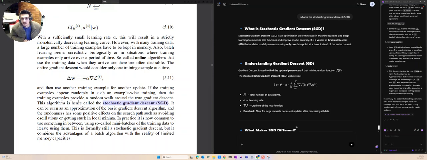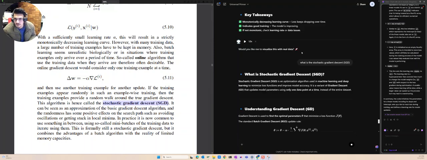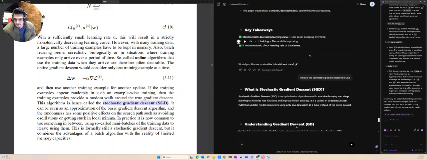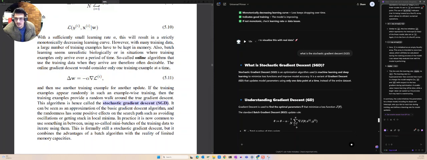So what is the gradient descent? So stochastic. I'm not sure if I'm pronouncing that correctly, but I'm gonna find out. Stochastic gradient descent. I think I have read this one. No, this is an optimization used in machine learning variant.